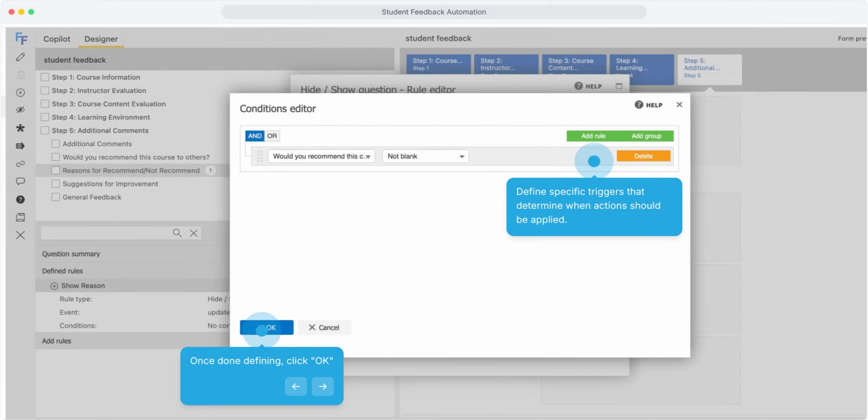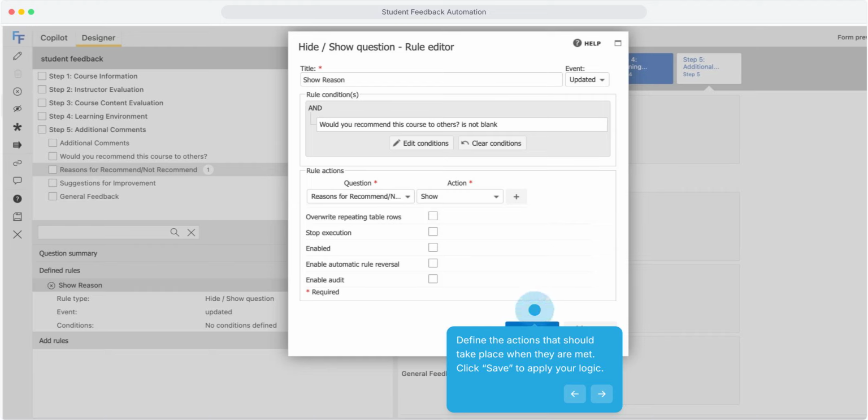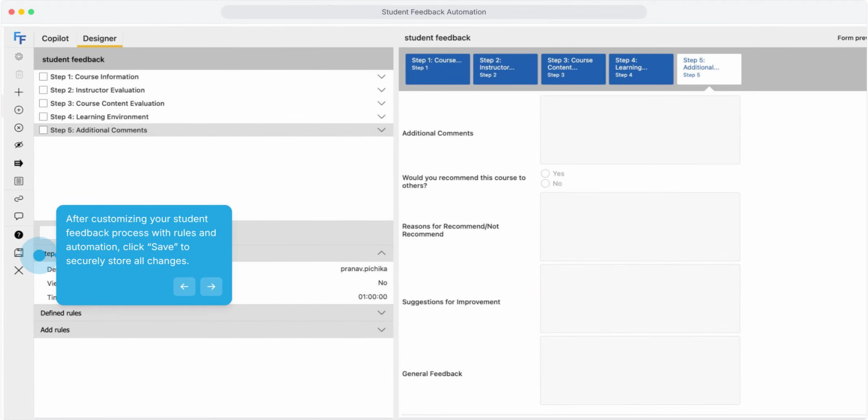Click Add Rule to integrate automation, ensuring your workflow adapts dynamically to user input. Define triggers and corresponding actions, then click Save to apply your automation logic. After customizing your student feedback process with rules and automation, click Save to securely store all changes.